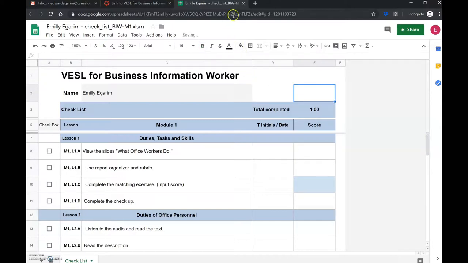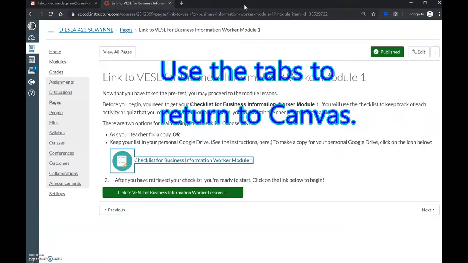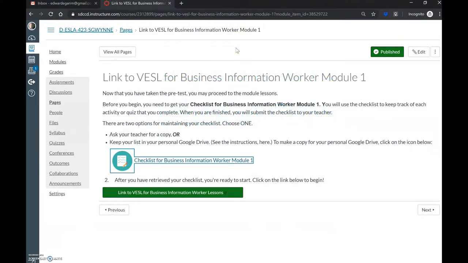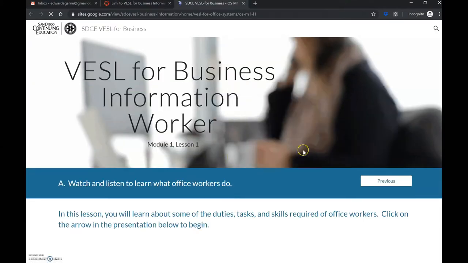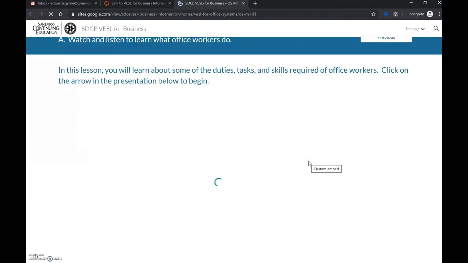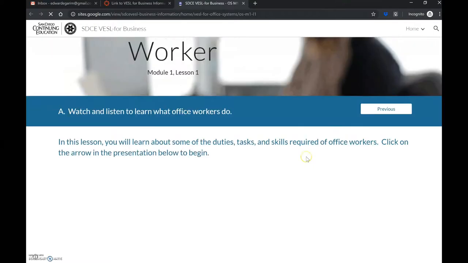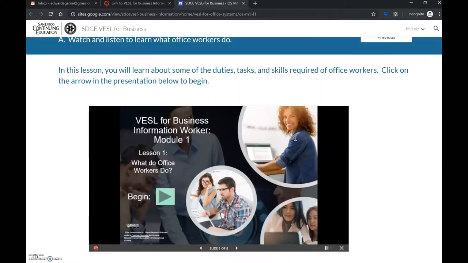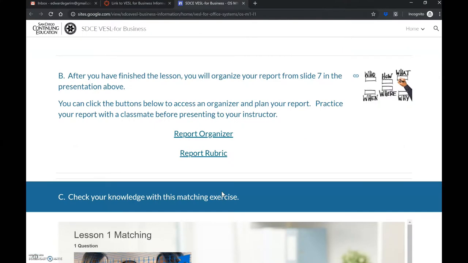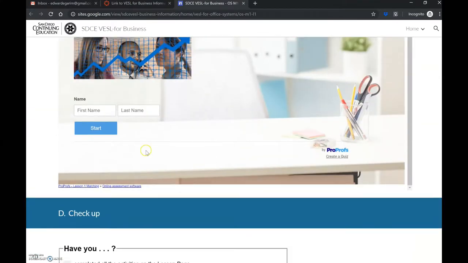Now you're ready to start studying, and you can put your information here as you go. So use the tabs at the top to return to Canvas. On the Link to Vessel page at the bottom, you'll see the button you can push, which will bring you to the Vessel module. You can go through the modules at your own pace, and it has various activities. As you saw before, many of these activities will have scores for you. It will show you the score, but you need to record the score in your checklist.